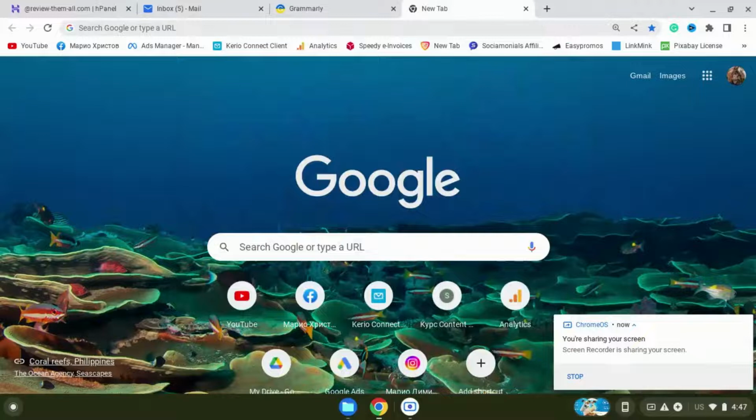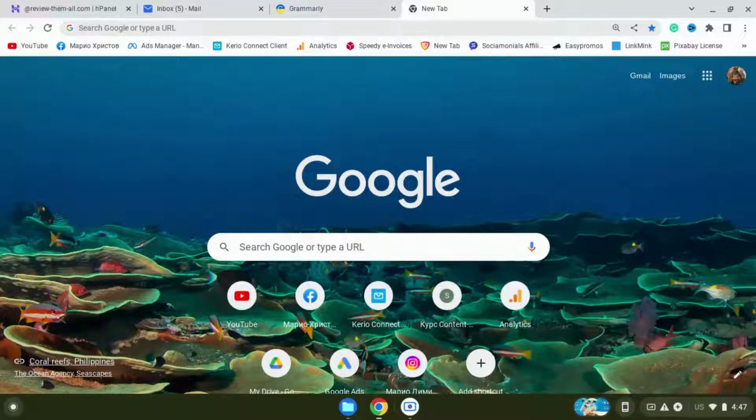Hi guys, I'm Mario and today we're going to talk about how to change the Google Chrome theme on your computer device. It doesn't matter if you're using Mac or Windows or whatever. For example, I'm using Chromebook, so Chrome OS, so it doesn't matter. We open the Chrome browser.